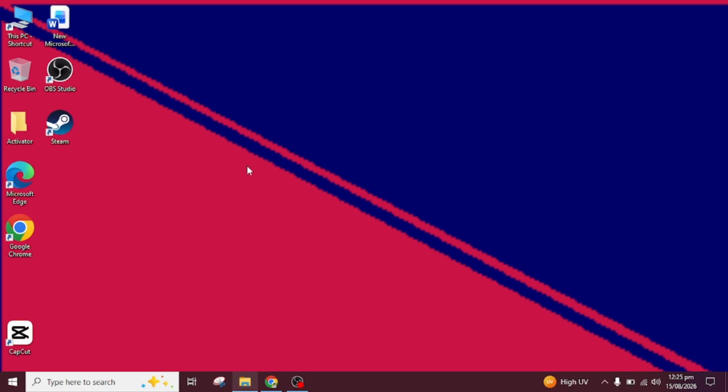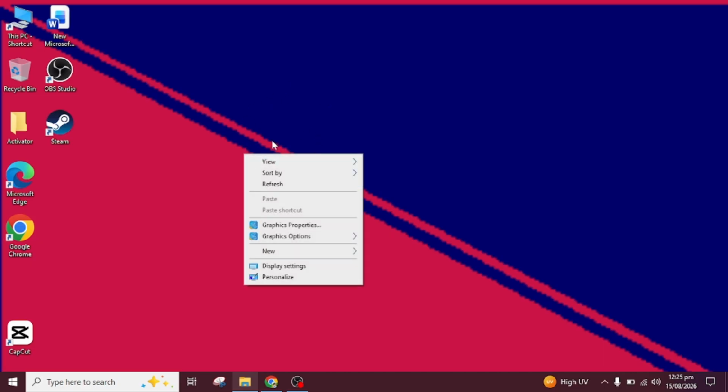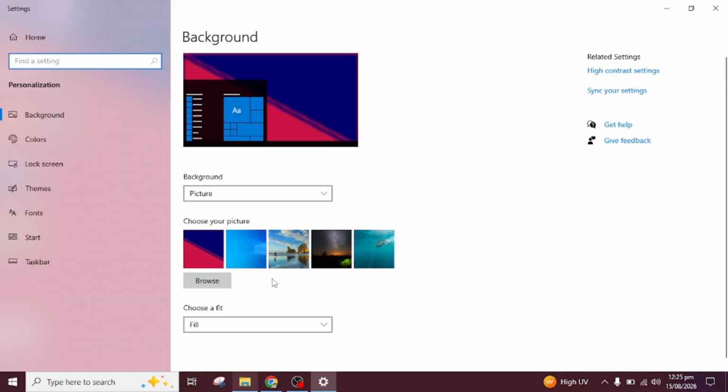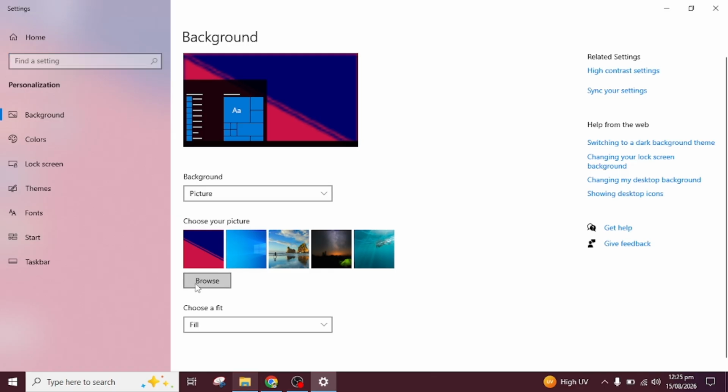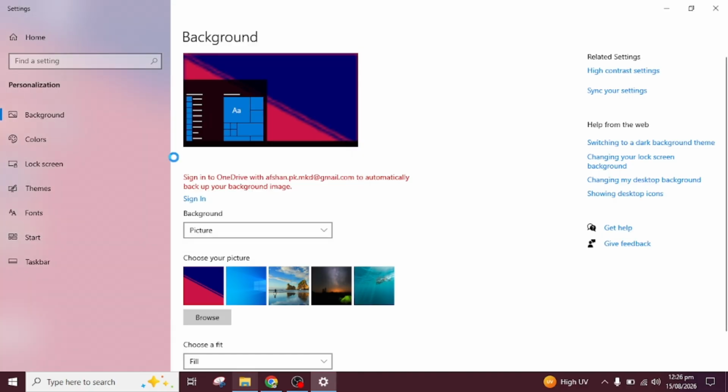If you want more customization options, right-click on an empty area of your desktop and select Personalize. Next, click on Background. Under the background settings, select Picture and click Browse Photos. Now, choose the custom picture you want to use.